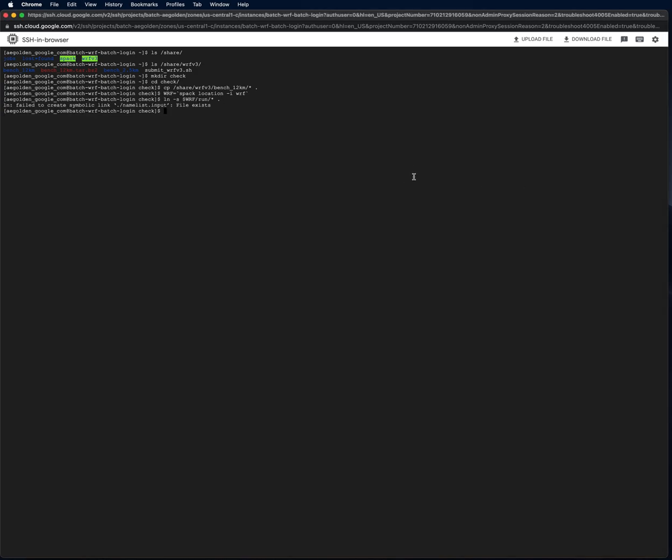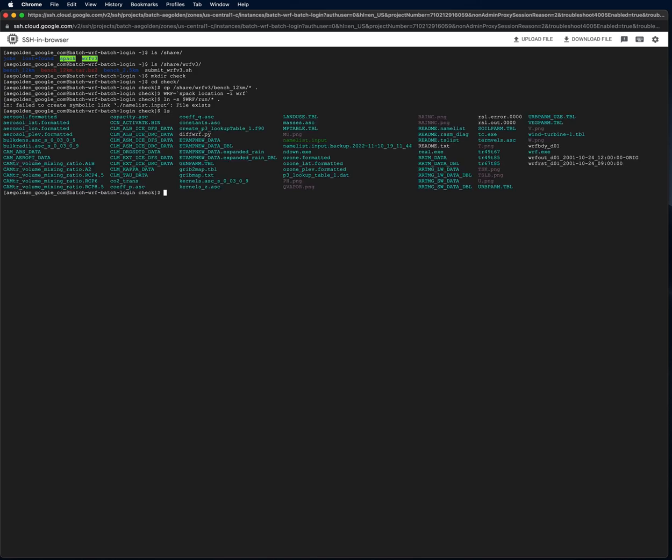And this is an expected error. This namelist input already existed from the benchmark itself. It exists in the WRF environment and in the benchmark directory, and we kind of want the one from the benchmark directory, so that's okay. Anyway, now our directory looks like this. There's a whole bunch of files.